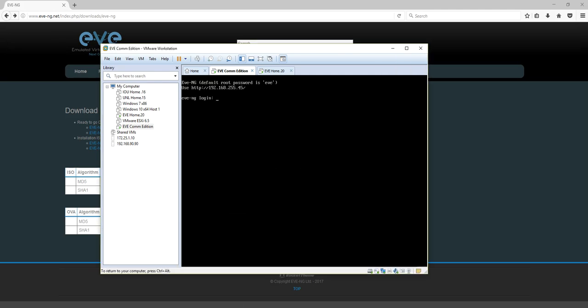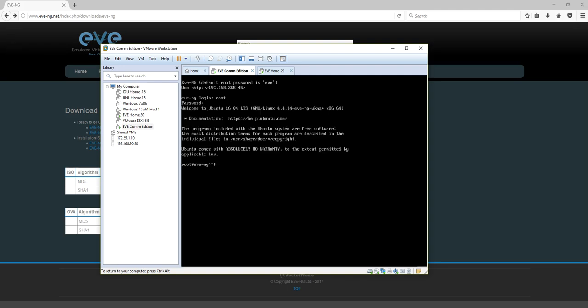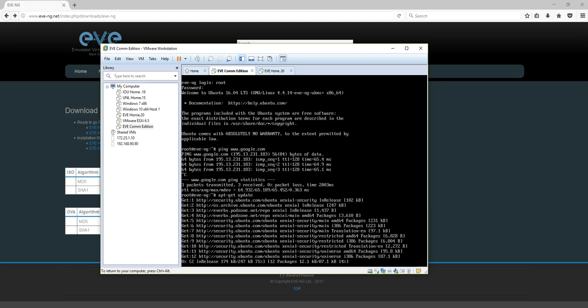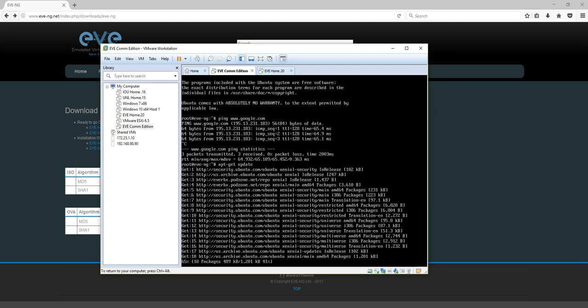So my VM is booted, and let's check if everything is fine. So root and eve. For future use, you have to be sure that you can ping and reach the internet with the DNS IP. So I'm going to ping www.google.com. You can see it's fine. And two last things are left. After installation from ISO, run apt-get update. Let's wait. Everything should be all right.